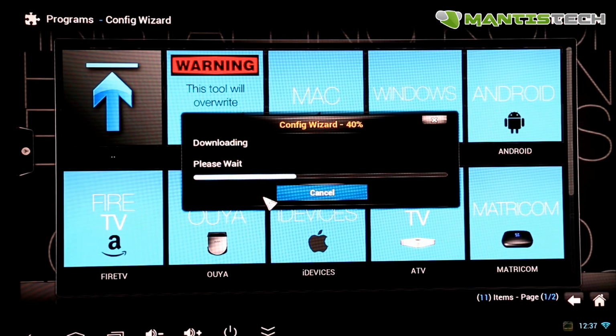Now it does change your XBMC Kodi quite considerably, but I found this to be the quickest way to get up and running on XBMC in Kodi. Let it do its thing. It'll take a little while for it to download and configure, and once it's done that, we'll come back and have a look.